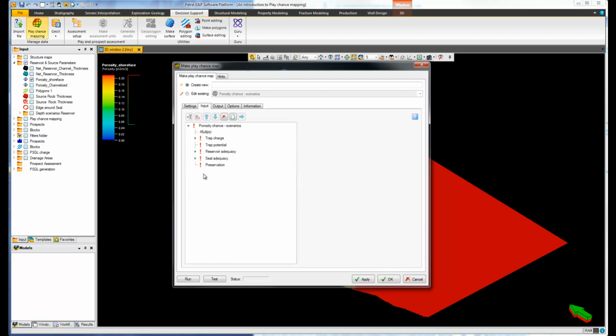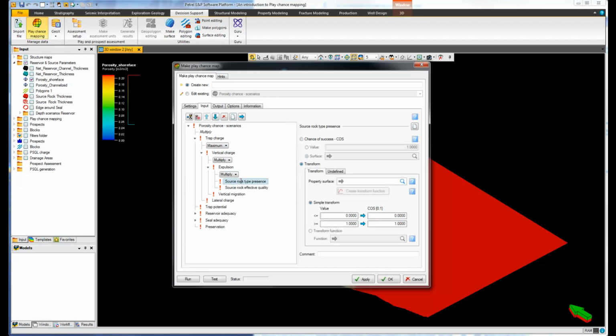So with the default set you have various elements that you need to set, such as the trap charge, reservoir adequacy, seal adequacy, and so on. So to define these elements, for instance I might look at source rock type presence, and this will open up the settings for that particular element. So I have the option to choose a chance of success and apply that for the whole play, and you would set that between 0 and 1, with 0 being no chance and 1 being 100% chance of success.